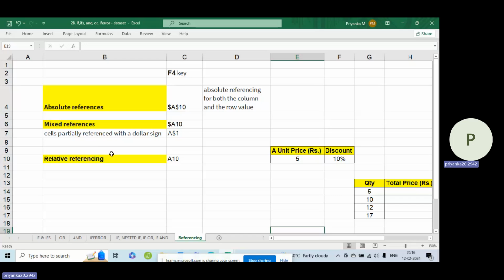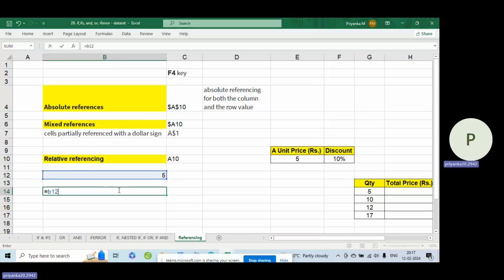Relative referencing is a concept where you are not going to use any dollar symbol. It can be taken as a shortcut. You don't use any dollar symbol, you directly refer to a cell. So let us say this cell B12 has a value of 5. Somewhere I'm going to refer to it. I'm just going to type equal to B12, so obviously I'll be getting the same value. This is called relative referencing.